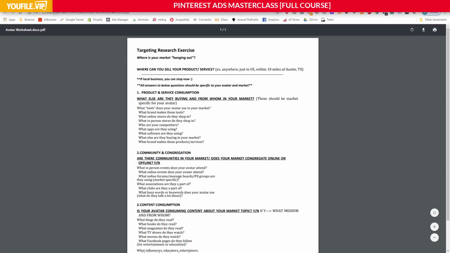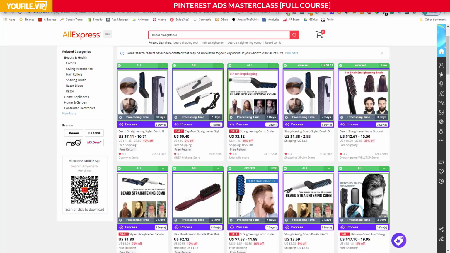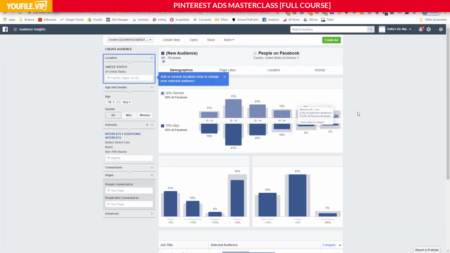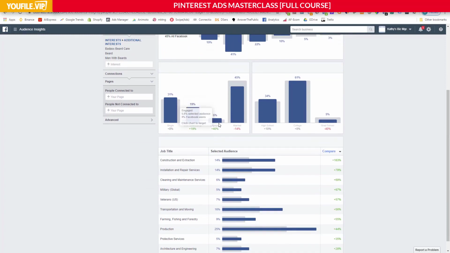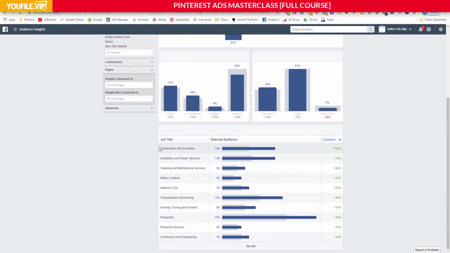So if I was trying to sell this beard straightening comb, I would type in some of these beard interests here, and you can see it's definitely a majority of men. First thing you can do is look at what kind of jobs they have. They definitely are more likely to be in construction and extraction jobs, installation and repair, and cleaning and maintenance. So these two majorly: construction and extraction, and installation and repair services.